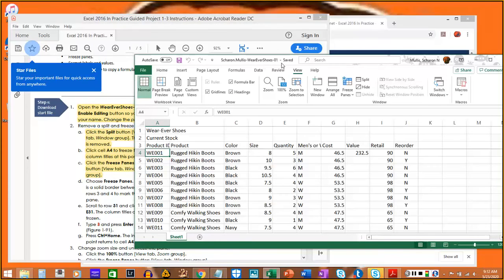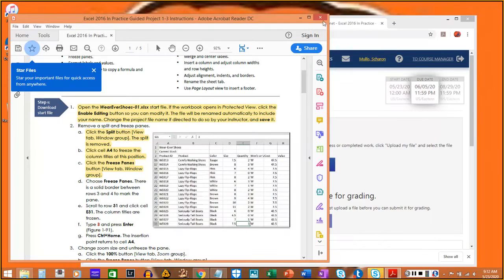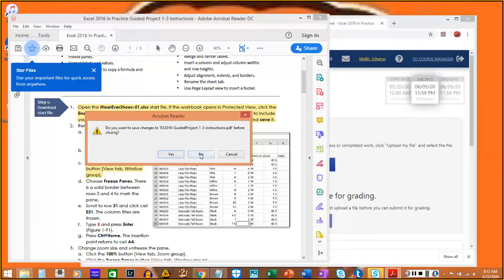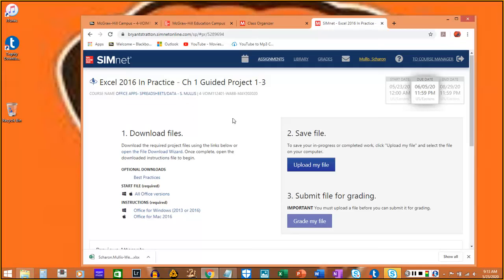So let's say I'm done with my document and I'm ready to upload it to grade. So we're going to save. See, it's saved again. So I'm going to close out of this, and I'm going to close. I'm not going to save this. It's just a PDF. Alright, then I'm going to go back into SimNet. So I've already completed step 1, which was to download the files. I'm going to go to step 2 to upload the file.